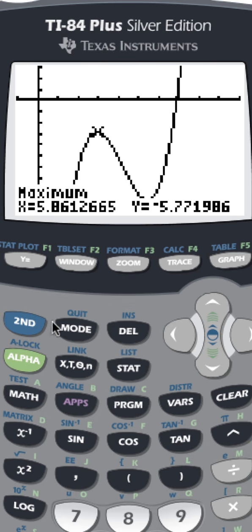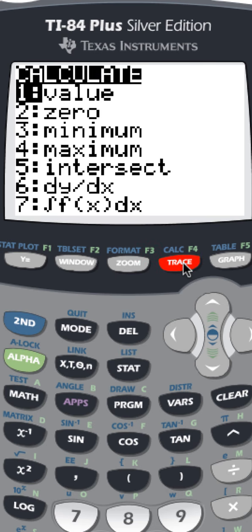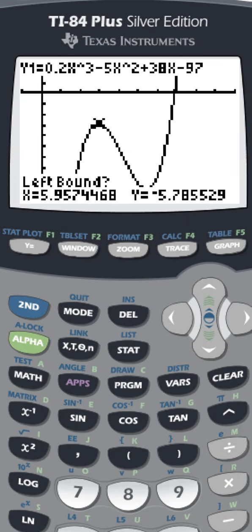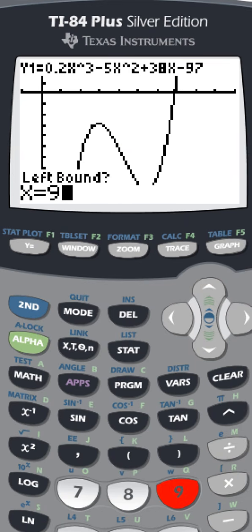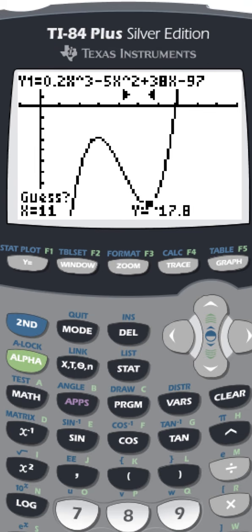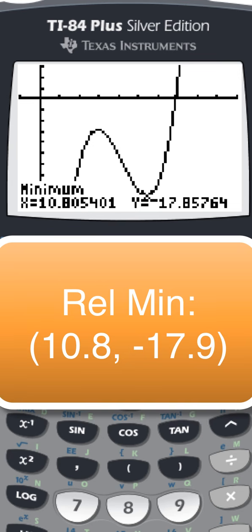So I'm going to go to my calculate menu again, second calc, and this time I want a minimum. I'm going to go from 9 to 11. And guess, I don't have time to guess. And notice here I get about 10.8 and then about negative 17.9.